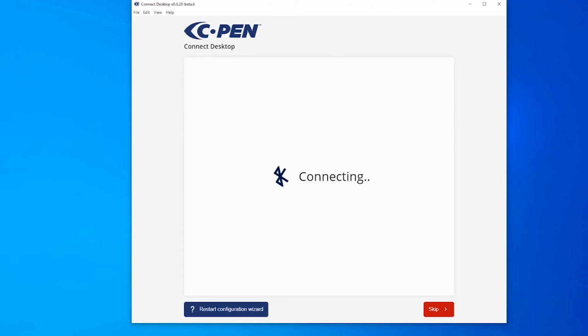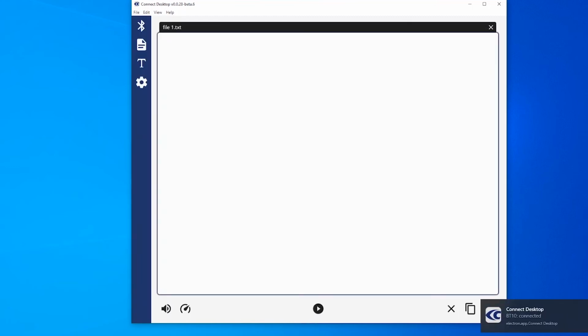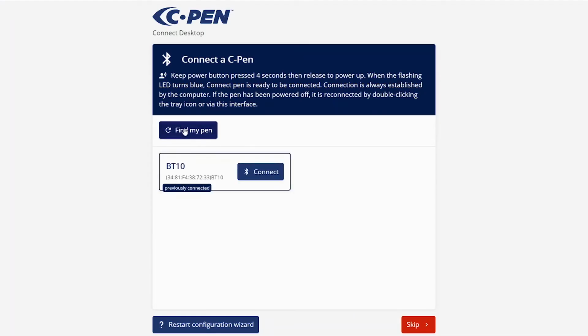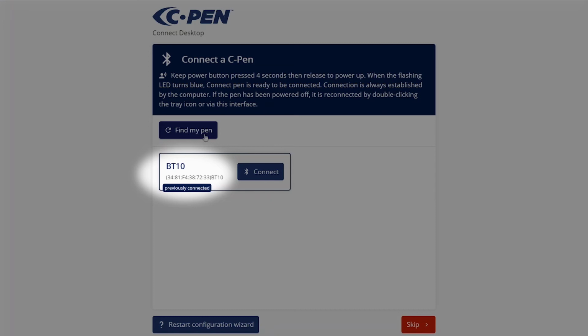Please make sure you only have one CPen Connect nearby the computer in blue flashing LED mode. If there are many, all will show up. If your pen has been connected once, it will show up next time to make it easy to know which pen to connect to. Note that it is always the computer that connects to the pen.